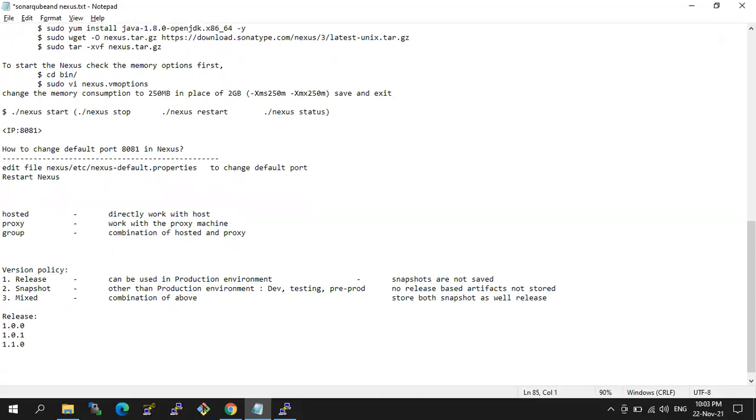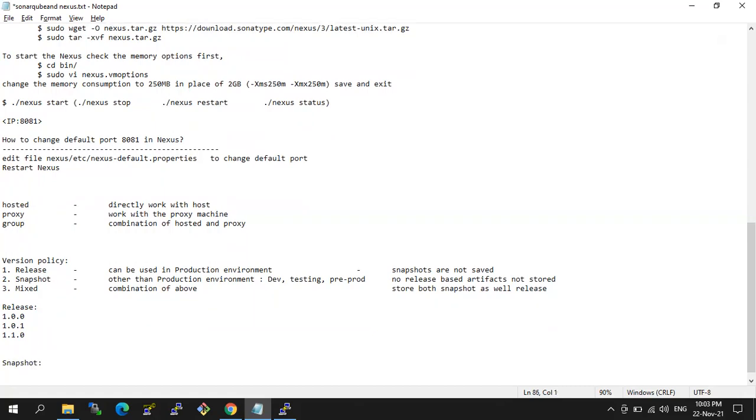In the snapshot, the version number should be like this: 1.0.0-SNAPSHOT. That is how you need to mention it. That means hyphen SNAPSHOT should be appended to this one.